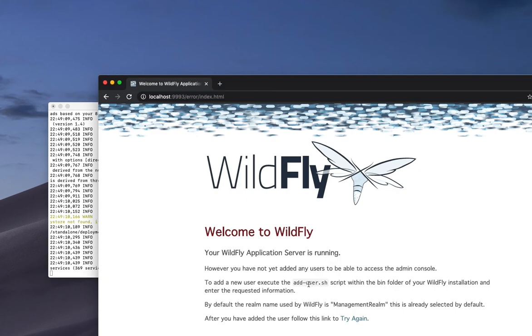To add a new user, execute the add-user.sh script within the bin folder of your WildFly installation and enter the requested information. So that's all for installing WildFly using Docker. It's very easy, just pulling the image and running it based on the port number, port binding.